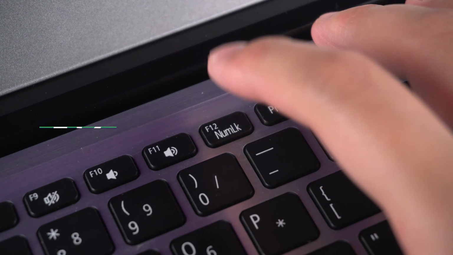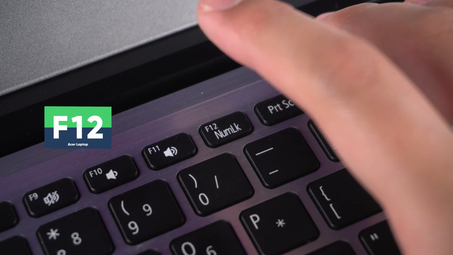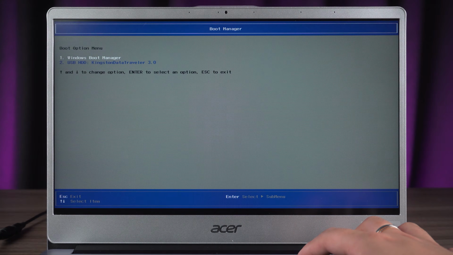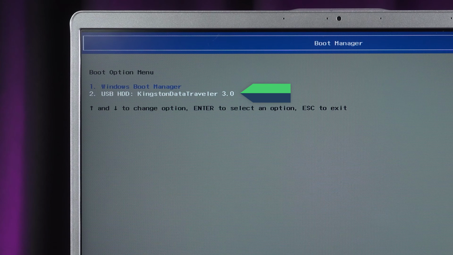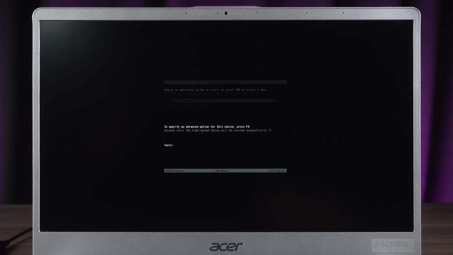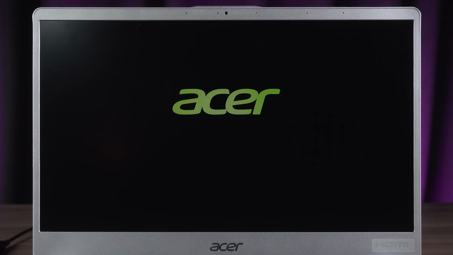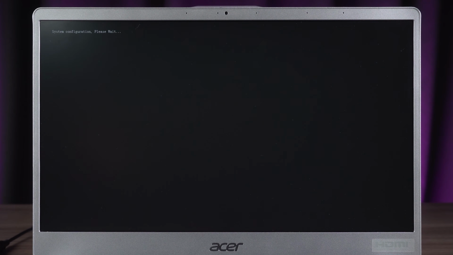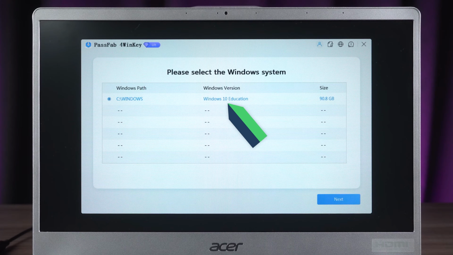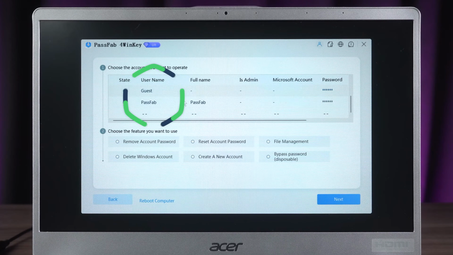Next, you can press F12 to open the boot menu. This will open the boot menu. Then you need to select your USB to turn it on. Wait for 4WinKey to finish loading. Okay, you need to select your Windows system and click Next. Then you need to select the username of the forgotten password.